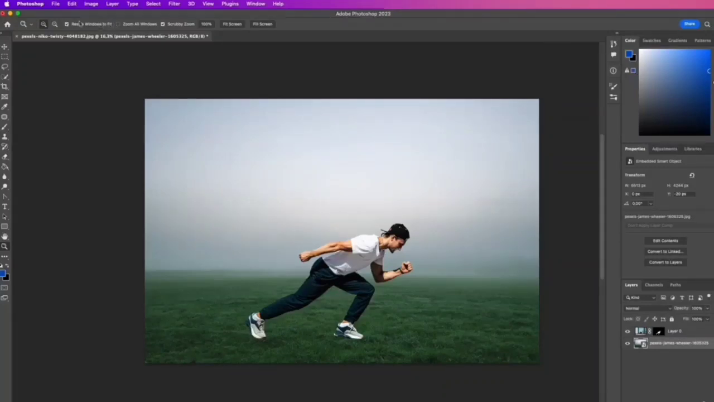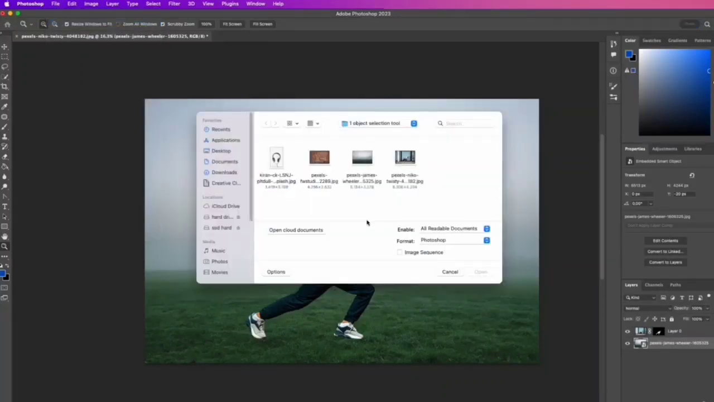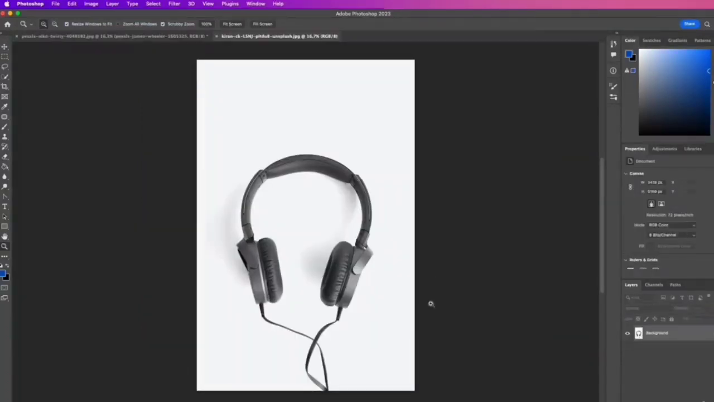Now we add a new image. Here it is. Same thing, we select the Object Selection tool. We select the headphones. This part was left out of the selection. Same thing, we select the Quick Selection tool. We click on the Add to Selection tool and we select this part. Now we click on the mask button to remove the background.